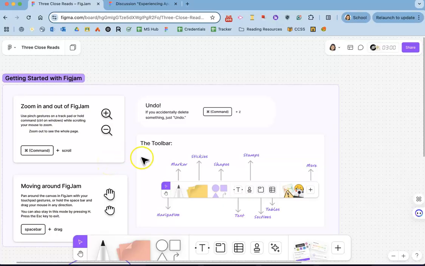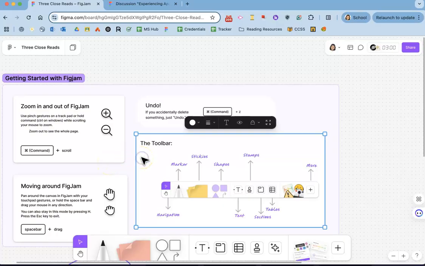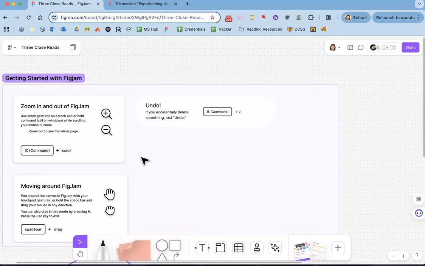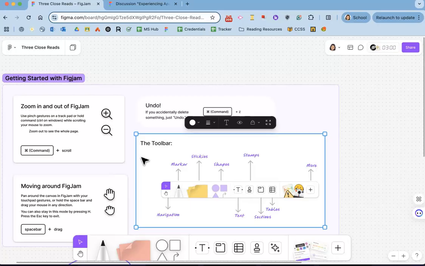Now there might be an occasion where we select something and delete it accidentally, and that's okay, because if that happens, we can undo it by just doing Command Z, and it will undo whatever we've done. In this case, I deleted something we needed.